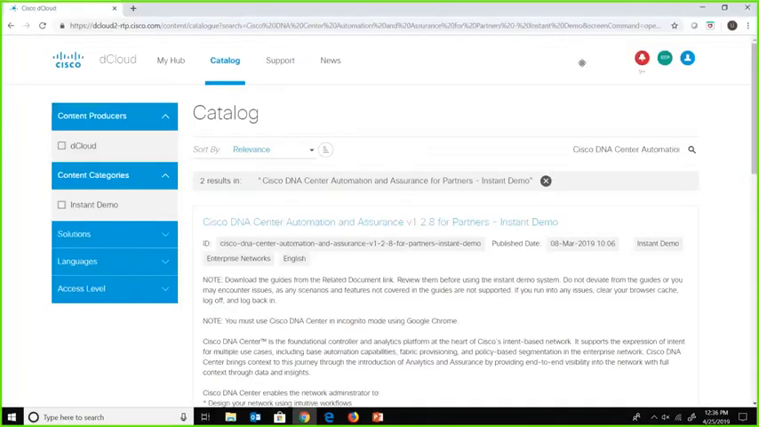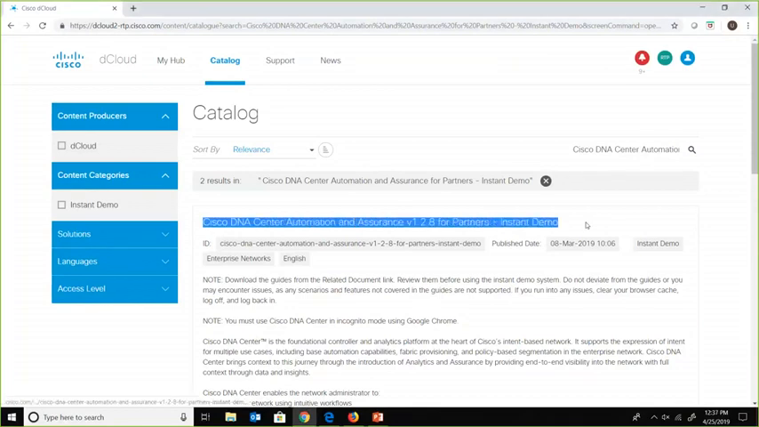Here we go. So when we go to dCloud, I'm already in dCloud right now. I go to dCloud, and this is the demo that you all want to look for. Cisco DNA Center Automation and Assurance Demo for Partners. I'm going to click on the demo.